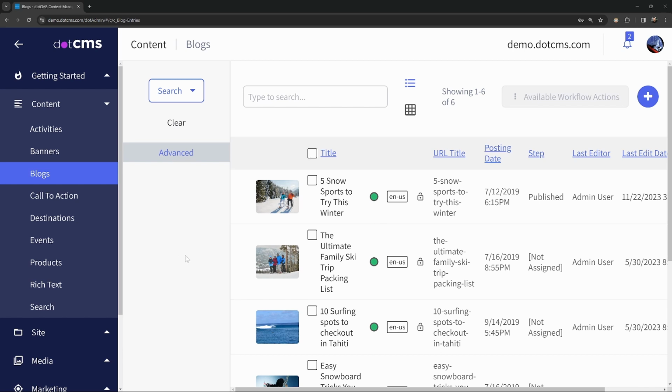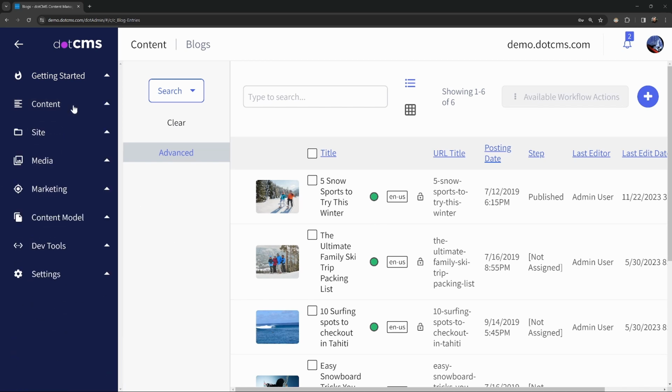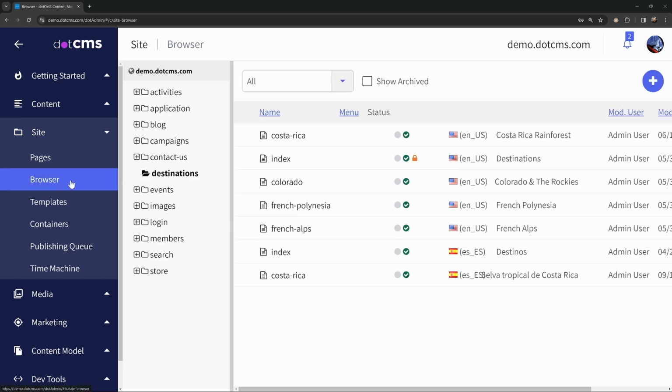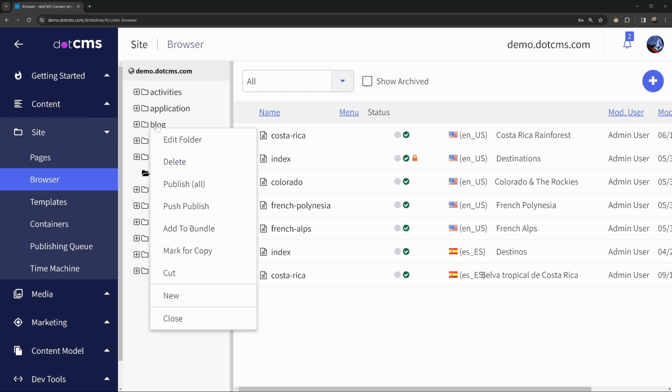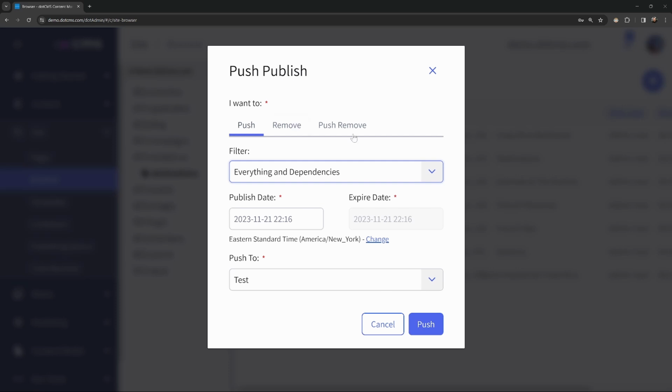Finally, we can also push publish using the site browser. If I go to my site and browser, I can actually choose to push any of the content I see within my folder structure, including folders themselves. This can be really helpful if we have an entire folder of content we've created and want it all to be published at one time. So we could organize it here in the site browser, and then we could go ahead and choose to push publish from the site browser. If I right click on the blog folder, I could choose push publish, and now I can go ahead and push it.